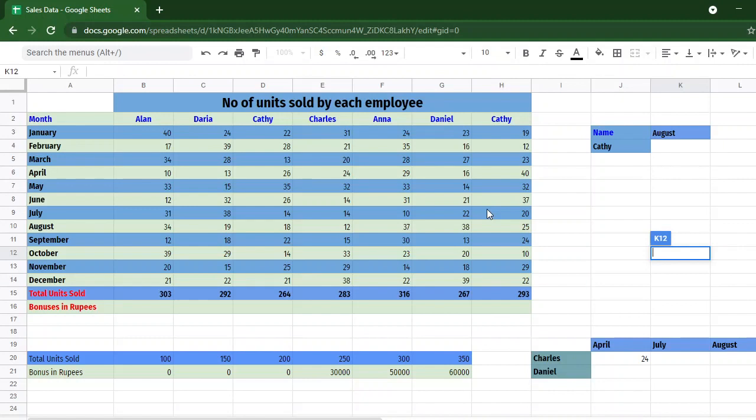Now let us look at the definition and the syntax of the HLOOKUP function. The H in HLOOKUP stands for horizontal, and it is used to search or look for values in a table that is organized horizontally. Coming to the syntax of the HLOOKUP function, always remember that a function in Excel or Sheets starts with an equal to symbol and the function name. Over here is HLOOKUP.